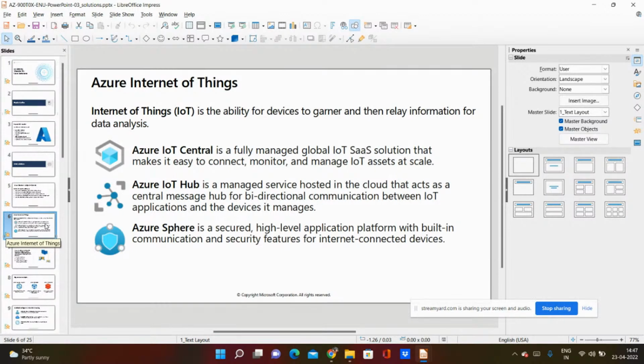And Internet of Things is the ability for devices to garner and then relay information for data analysis. Like, it would be collecting the information, and that would be stored for the data analysis to be performed. And that is what the Internet of Things is for.